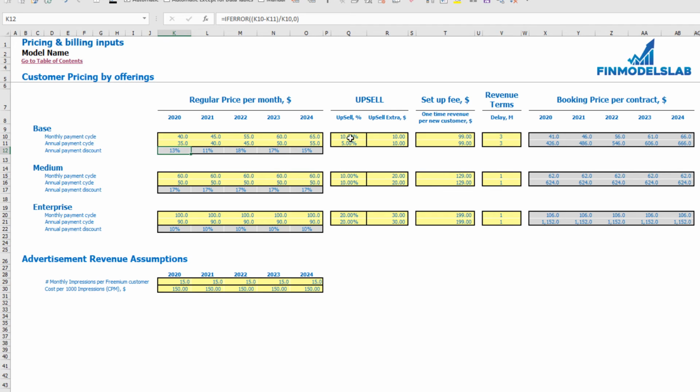And the next step is to set up your upsell. Let's pretend that 10% of your customers will pay you an additional $20. Let me show you how it works. Here you have the booking price per contract, which means that you have $40 per customer, plus 10% will pay you an additional $20, which means on average $2 per contract, so the booking price per contract will be $42. The same for the next year: 45 plus $2 will be $47, $57, $62 and $67.